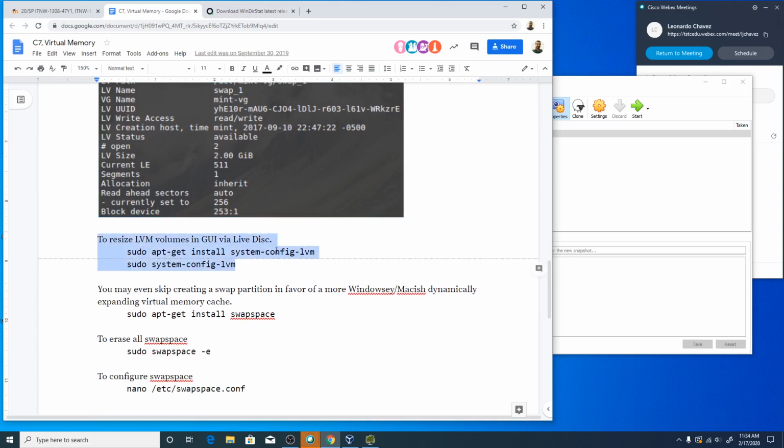You can resize in LVM with commands, or you can use a GUI. There's a GUI called system-config-lvm, and you just launch it from the terminal as root by running it by name.